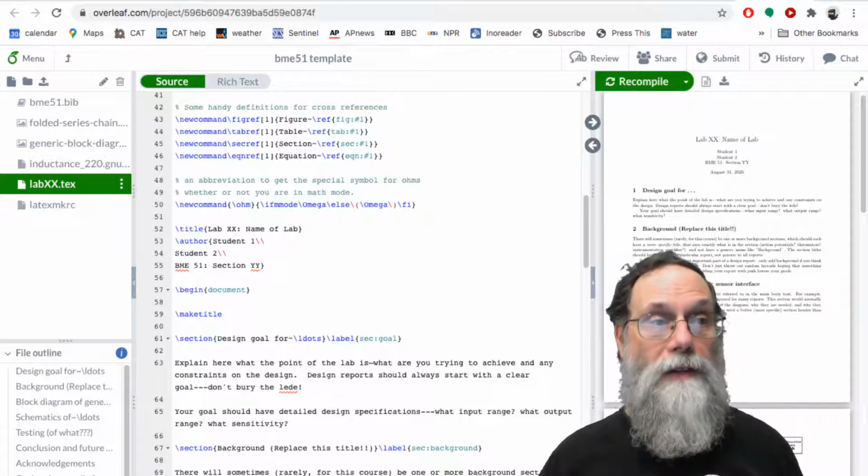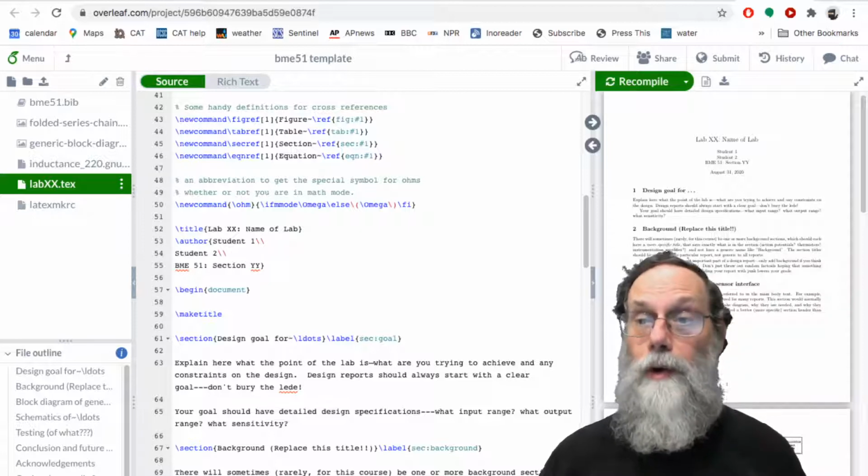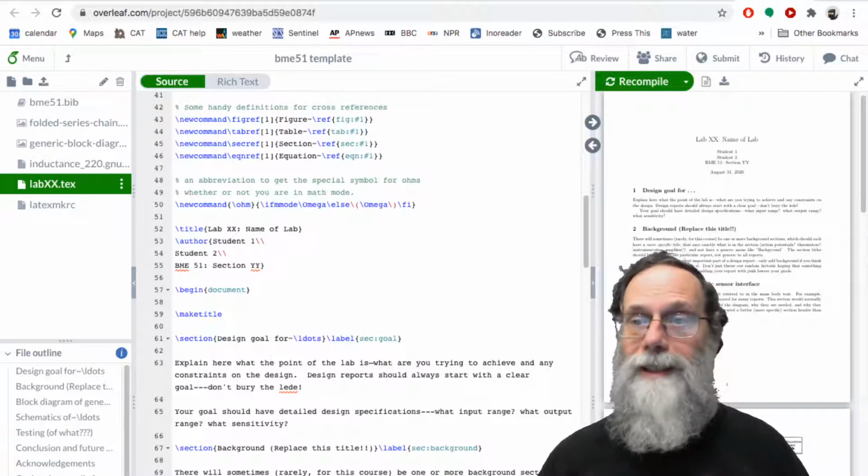Okay, here are some things that you need to change. Title. What's the title for your lab or your report? And it should be meaningful. Having the lab number on there is useful because then it's very easy for me to say, oh, that's lab 3. It doesn't belong in this pile.